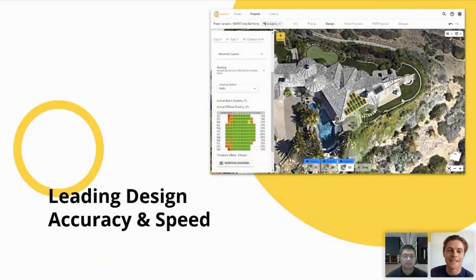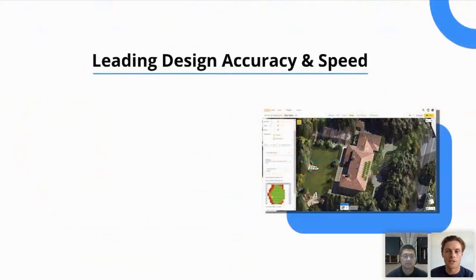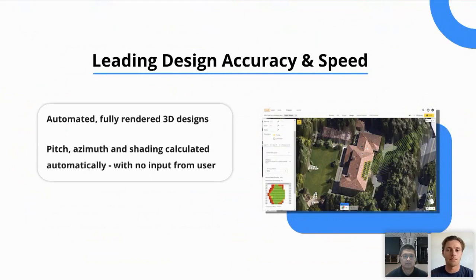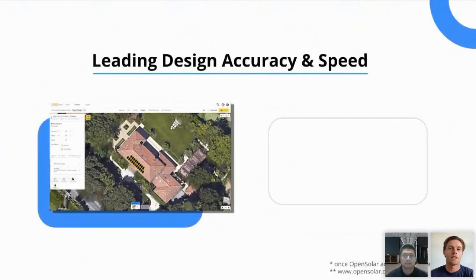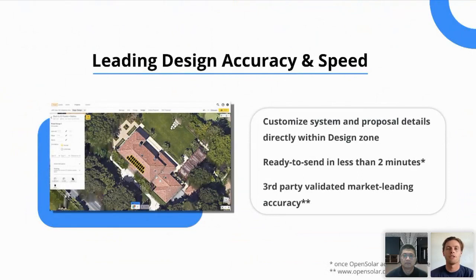We believe we are leading in design accuracy and speed. So something we'll touch on today: 3D designing aspects where you can calculate shading, you get automated pitch and azimuth calculations, and you also get all the calculations from the battery systems that you are designing with as well, to really convey the financial benefits to your customers.